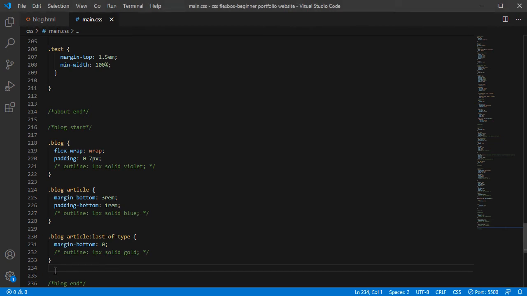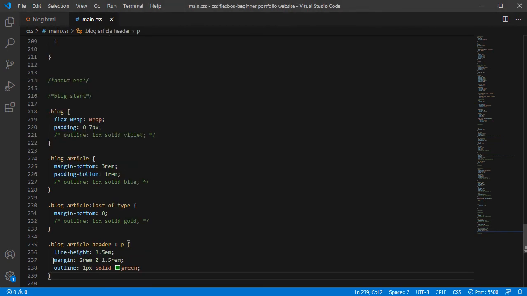Okay, next rule is block article header plus P. Here we're using a combined selector, which combines our class selector, then a descendant selector, and this is called plus P. This portion is called the adjacent sibling selector. Why is it called adjacent? Because header and P are children of article, and they are adjacent siblings, meaning P immediately follows header.